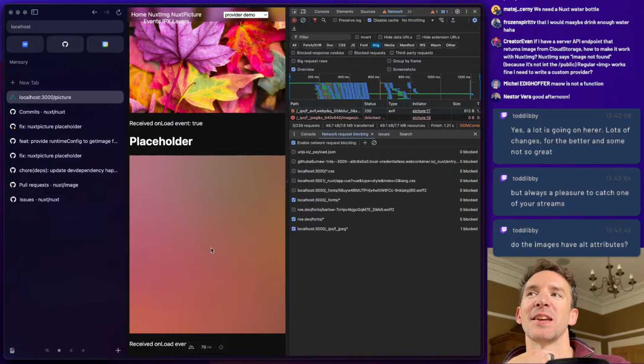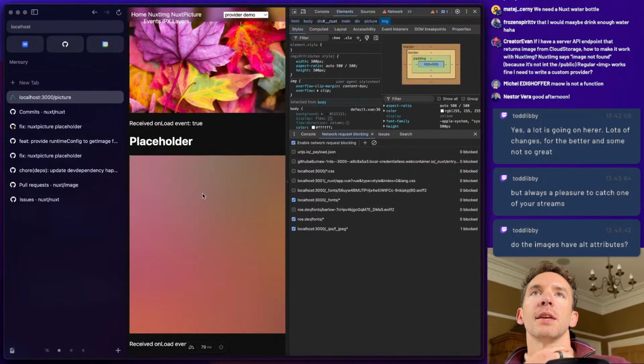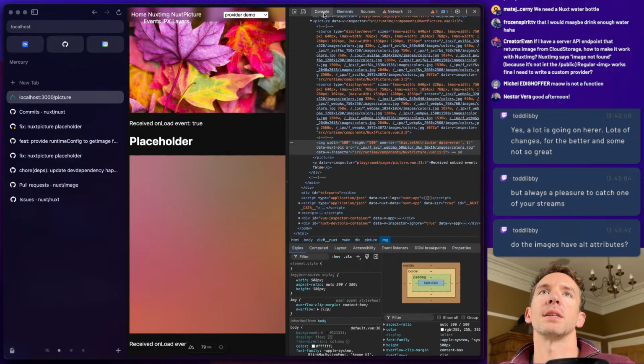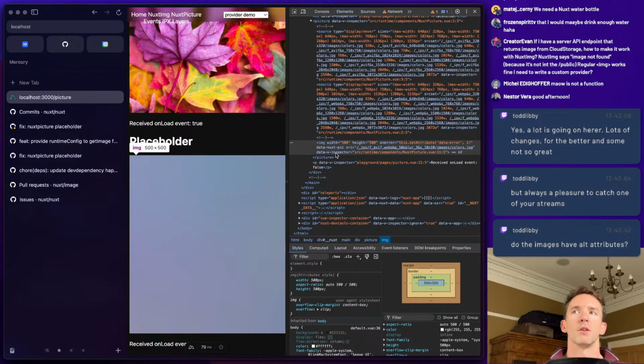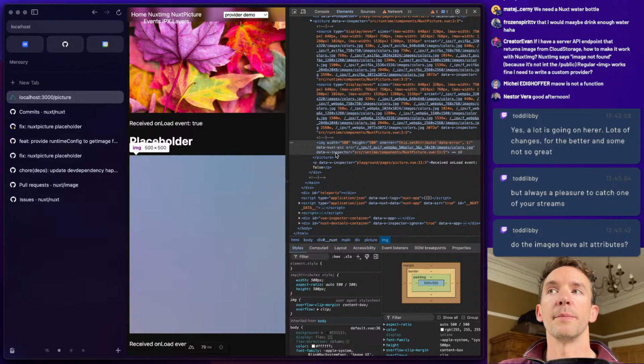It is always a pleasure to have you here. Do these images have alt attributes? This is just a test suite, so we're testing the behavior. They probably don't, but we're testing the behavior of the placeholder loading. They basically render normal images, so people have to provide their own alt attributes.